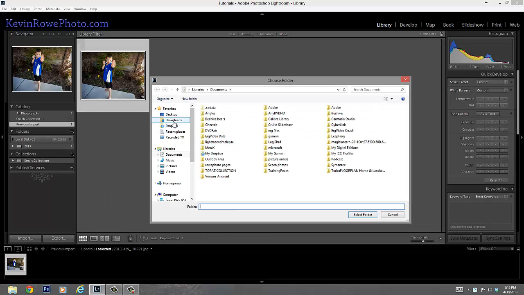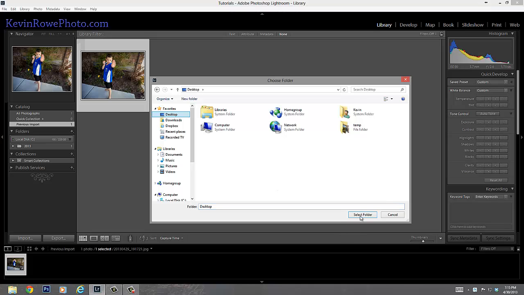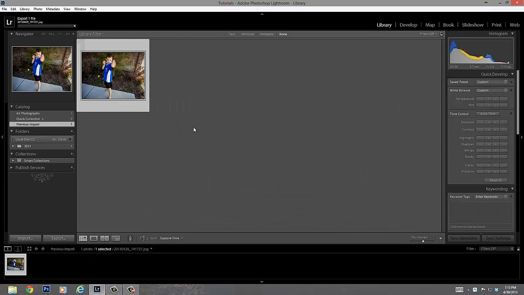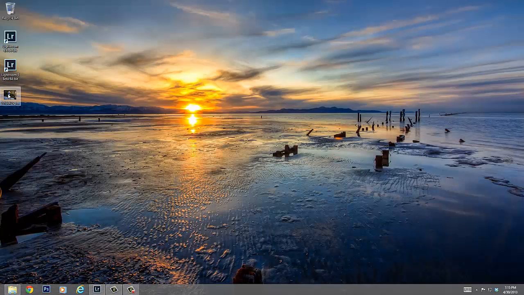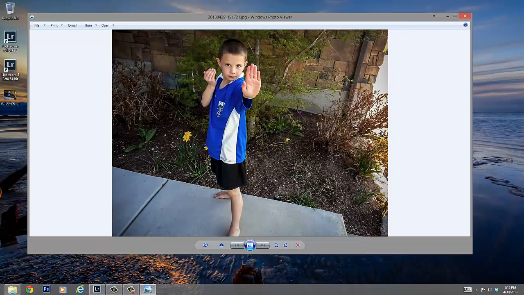So that it asks me where to place it. I'm going to just place it on the desktop here. Select folder. Up here it gives you a status and task completed. Now if I go take a look, here the photo is on my desktop. And there it is, ready to do whatever you need to with it.